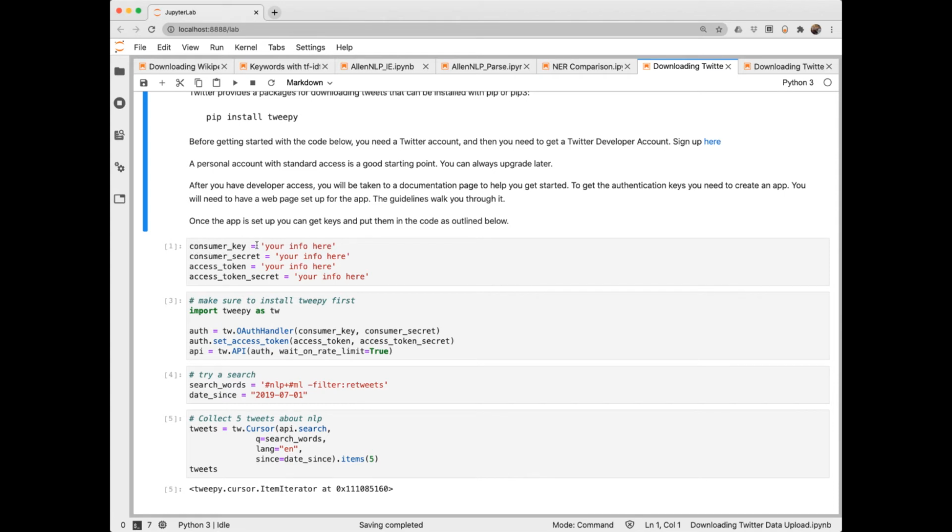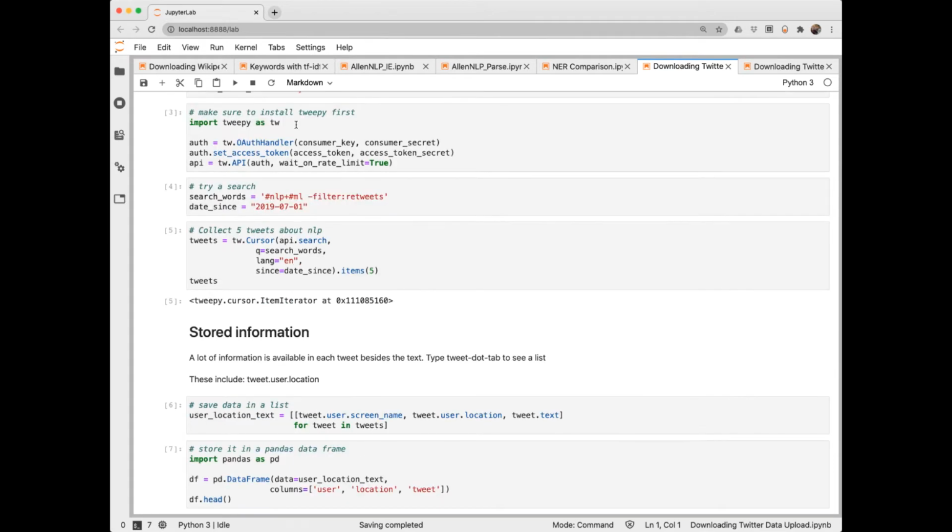They will give you a consumer key, a consumer secret, an access token, and an access token secret, which you'll fill in here. Then you import Tweepy, set up your authorization and access to the API. Now you're ready to search tweets. Here I'm searching for hashtags NLP and machine learning. I don't want retweets, and I gave it a start date. This code will do the search for my search words, and my date, and my language preference. And here I just requested 5 items. This object, tweets, will be an iterator object.